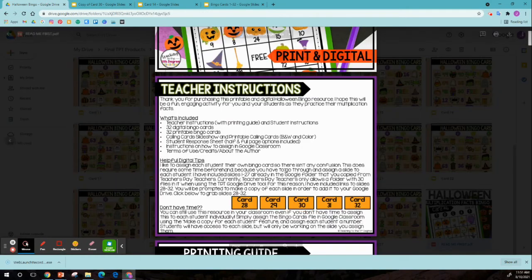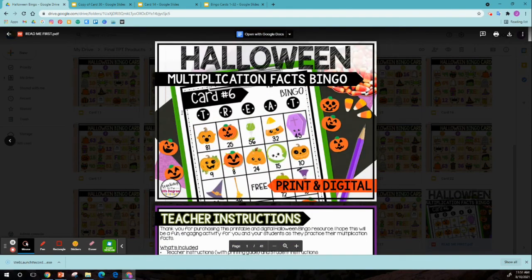You will have to go and do this 5 times, but if you have this many students, it is valuable for you, so all of your students have a different card. And there you go. That is what you will find inside of this Halloween multiplication facts bingo game. I hope this can be a great resource for you and your students to stay on task even during the holidays.